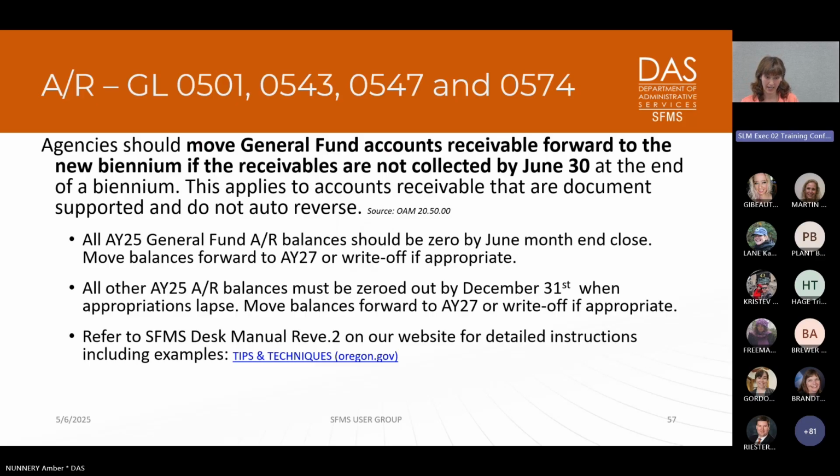And we have AR categories. Agencies should move general fund accounts receivable forward to the new biennium if the receivables are not collected by June 30th at the end of the biennium. This applies to accounts receivable that are document supported and do not auto reverse.